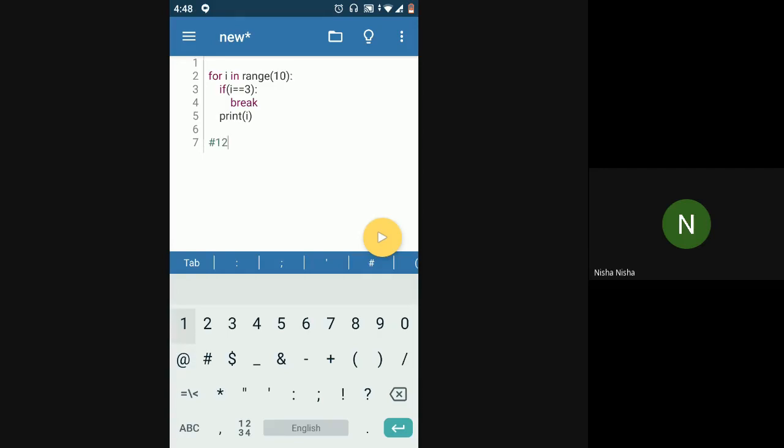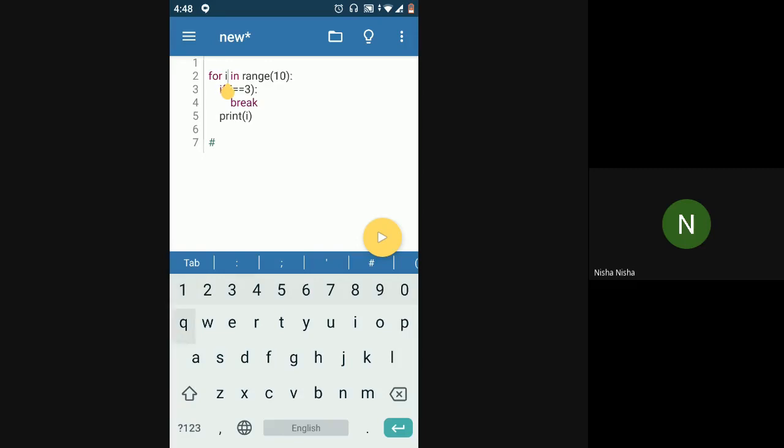First of all, will I start from 1 or will I start from 0? From 0, yeah, it will start from 0. So it will print 0, it will print 1, it will print 2. And when I will be equal to 3, this if statement will be true and it will break the loop. So it won't print 3 because it won't reach line number 5.